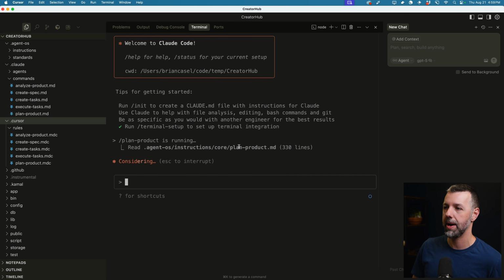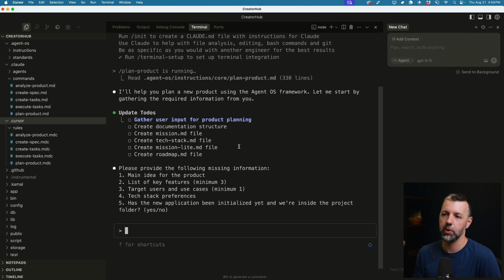Now, in this case, it's a new product, so I'm gonna go ahead and run the plan product command. And the first thing it's going to do is it's going to ask me a couple of questions about what is the main idea for the product. It's going to ask me to list a few of the key features. It's going to ask who the target users are and their use cases, what my tech stack preferences are, and whether or not we're already inside this application, which we are.